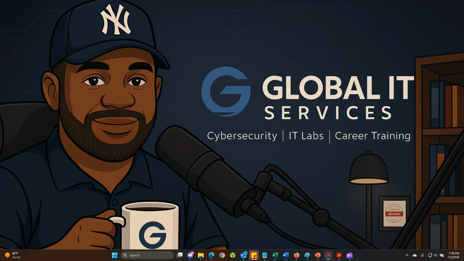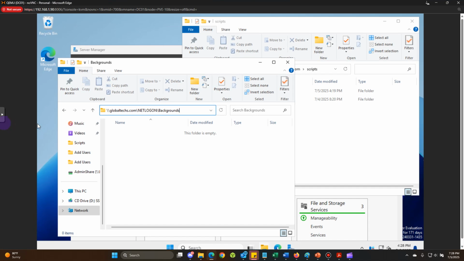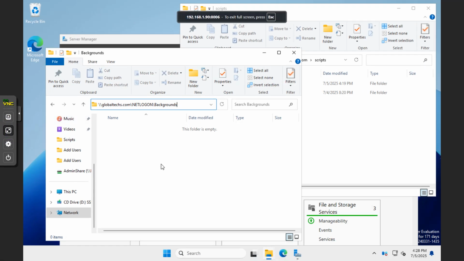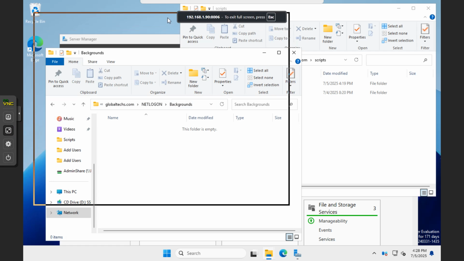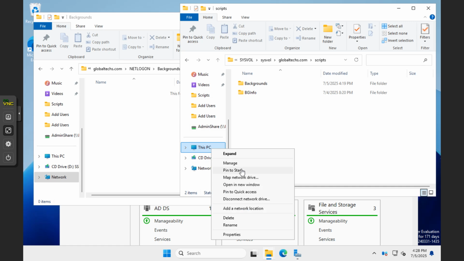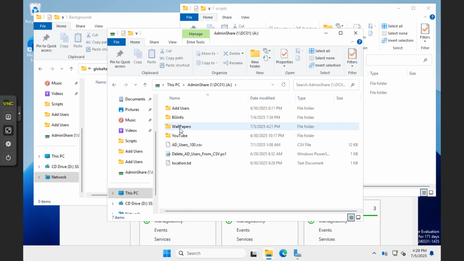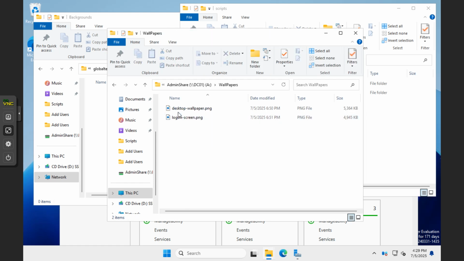What we're going to need to do is prepare our custom wallpaper first. We're going to be working on our domain controller. So open it up. There are a few things we need to get first. We need the wallpaper that we're going to use. I have the wallpaper that I've downloaded from another drive. It's in my admin share, in wallpapers right here. So I have a desktop wallpaper right here that we're going to use.